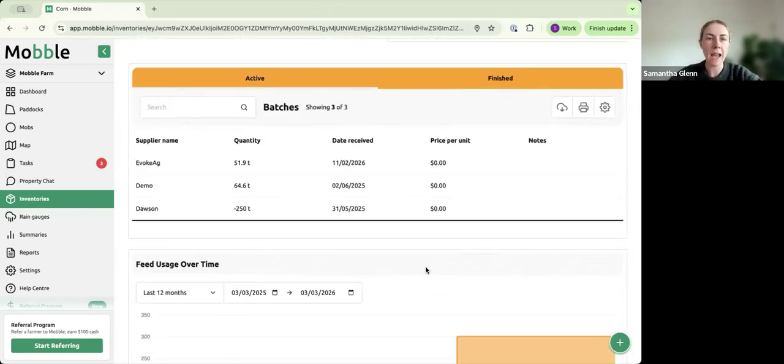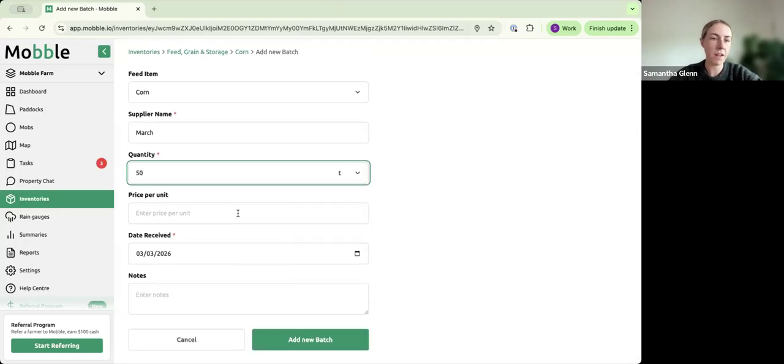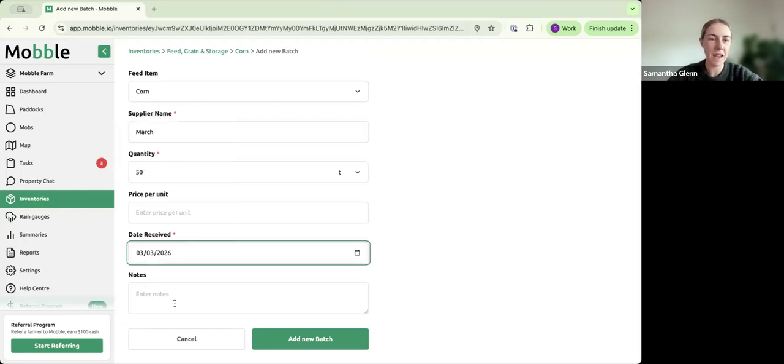So if we wanted to add a new batch on the bottom right, what we'll do is we'll select add batch. Keep this as corn. Supply name, let's just call this March for the demo. Let's say we received 50 tonne. You can update your quantity units on the right here. So price per unit if that's important. Otherwise, that's entirely optional. Date received, let's use today's date, and any notes as well.